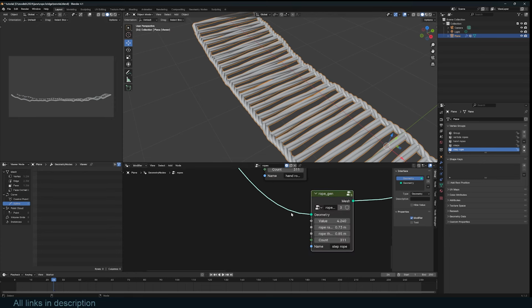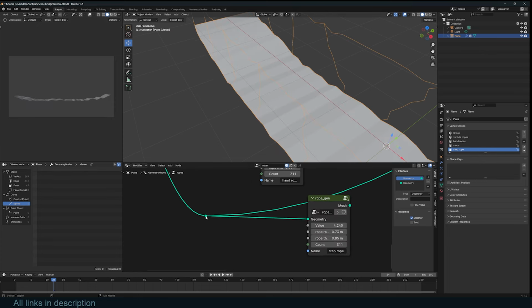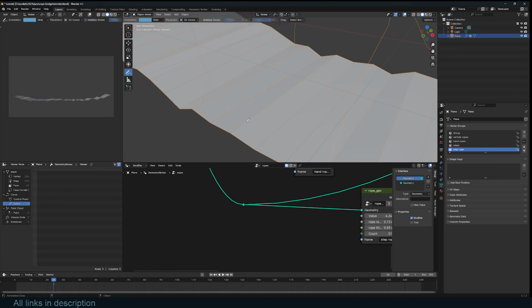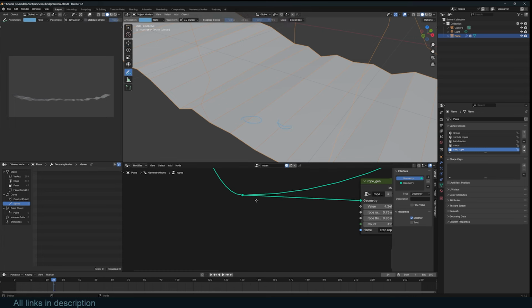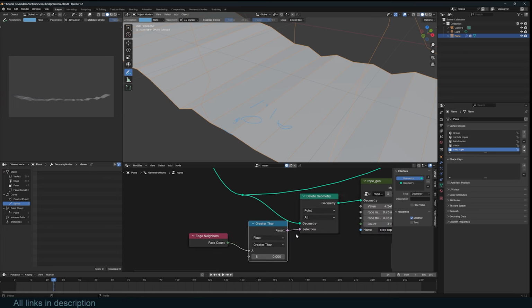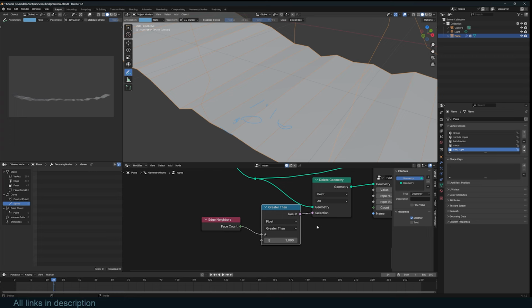Now the way I can do that, if I look at this geometry, it looks like this. To delete these vertices, I can use the edge neighbor. What this does is check how many faces are connected to an edge. So you can see this edge is connected to this face, and all of this is only connected to this face. If we compare the face count and it's greater than 1, we can delete that geometry.